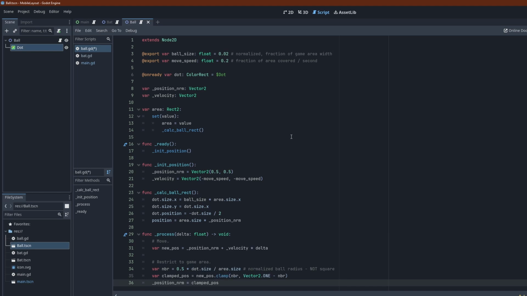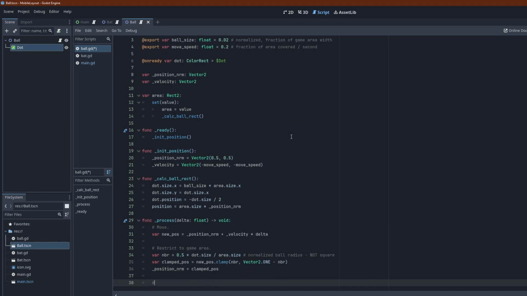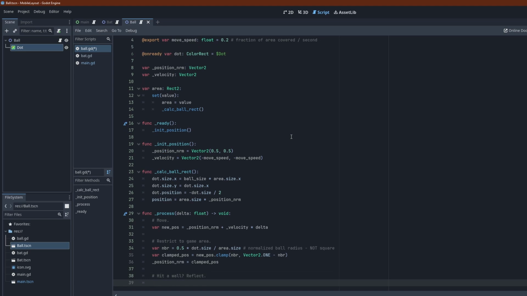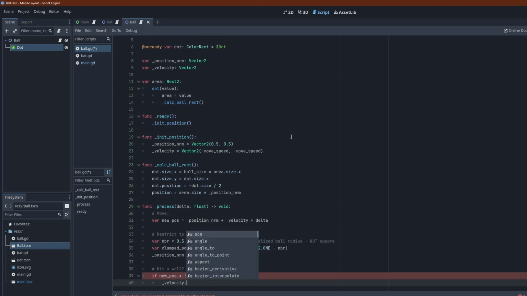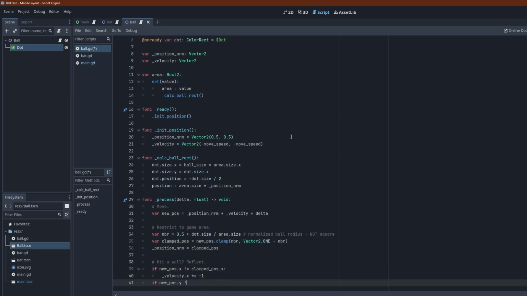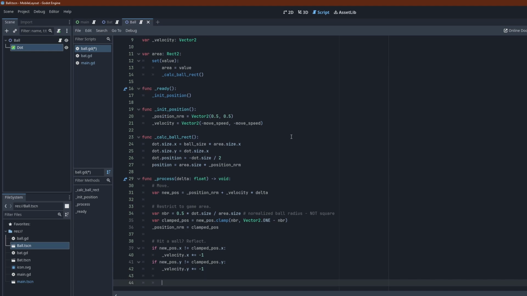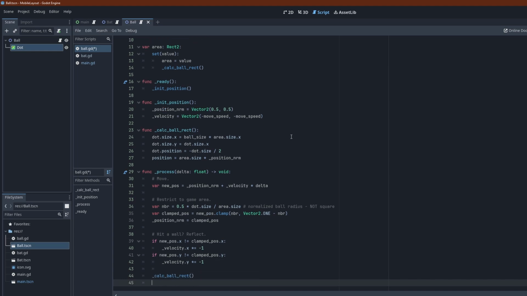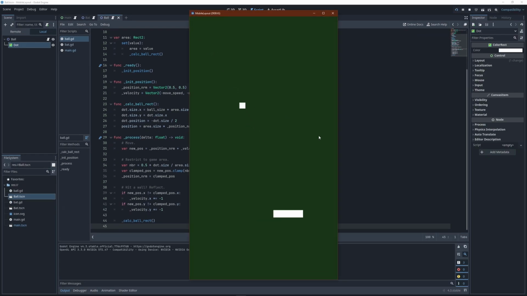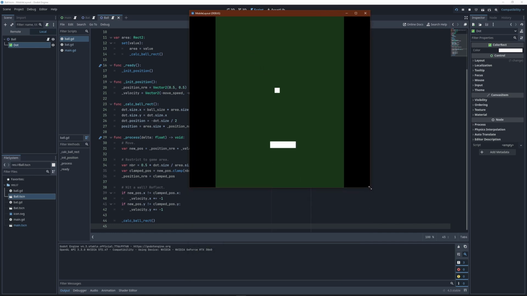After updating the position, we can check for wall collision by comparing the clamped and the unclamped values. If they are different, we have hit one of the walls. And in that case, we invert the corresponding velocity vector component. Finally, update the ball rectangle and we should be ready to go. As you see, the ball bounces off precisely at the boundaries of the game area. But we can't deflect it with a bat yet. Let's add that to the script.